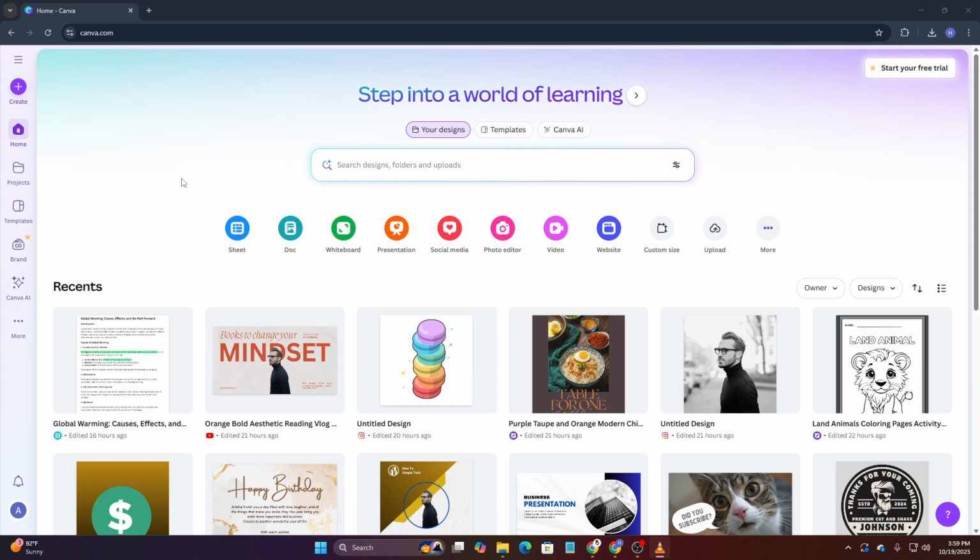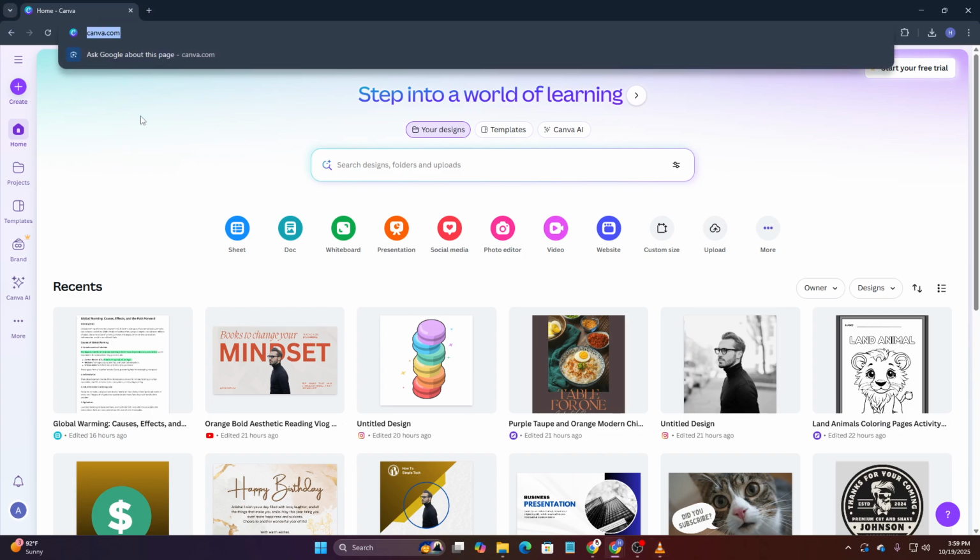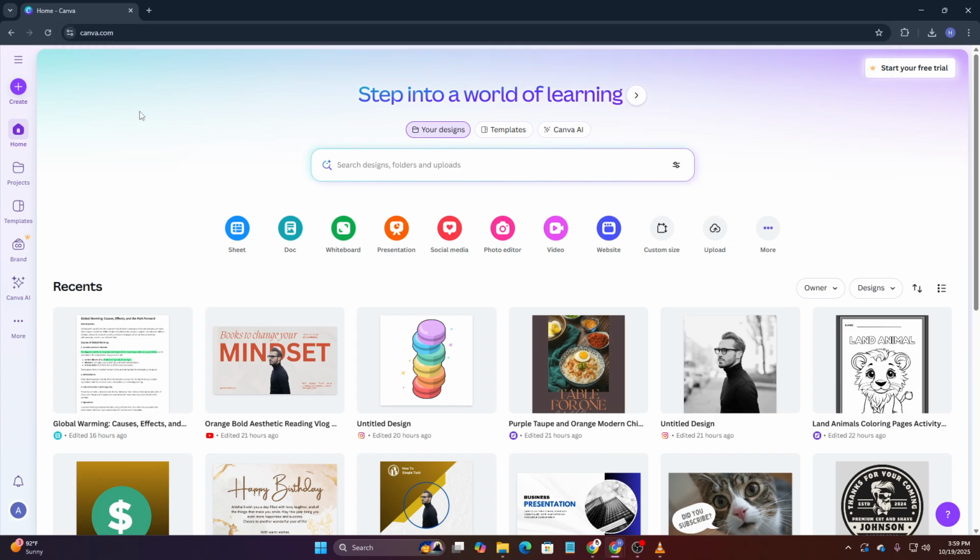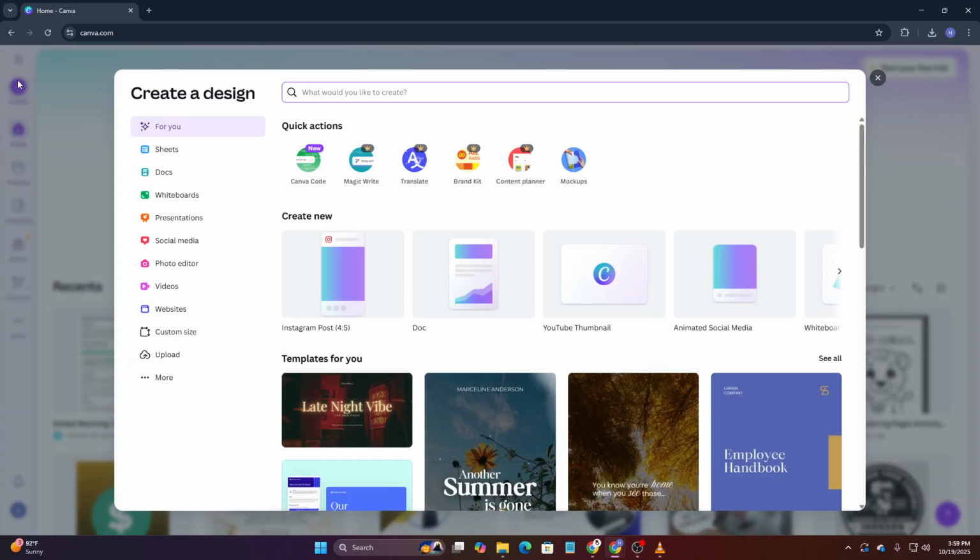Open your browser and head to Canva's official website. If you don't have an account yet, don't worry. It's free and only takes a moment to set up. Once you're in, look for the Create a Design button on the homepage. This is where all the magic starts.